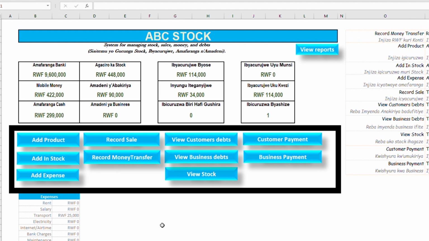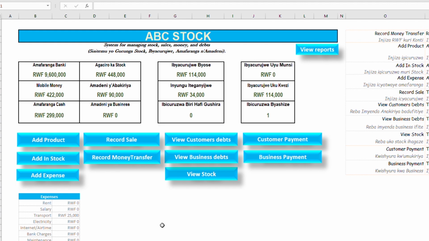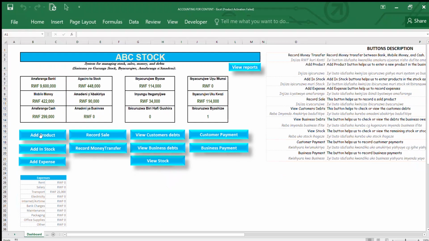I added these buttons to make the system easier to use. Each button takes the user to a different form, depending on what they want to record. For example, we can add a product, add the stock, record the sale, record an expense, transfer money between accounts, view reports, check stocks, and manage debts. So let's start with something simple. Let's add a new product.